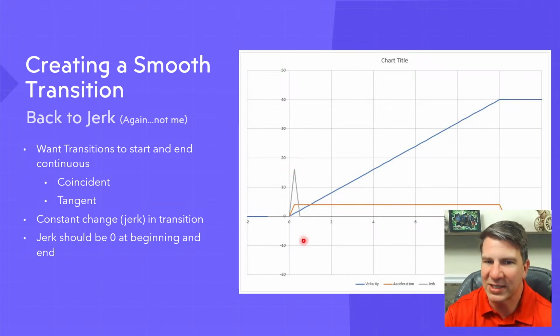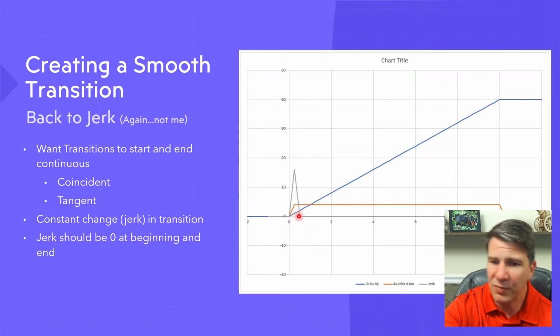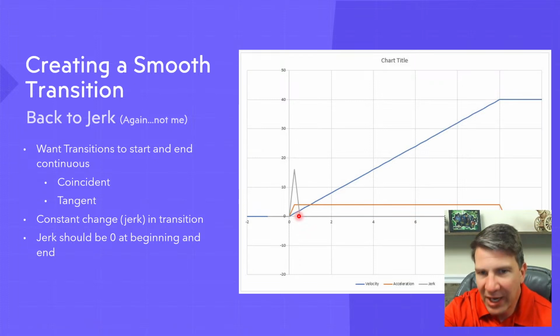There's no big spikes as it goes through. So ideally, our jerk will be 0 at the beginning and end of our transition. But we've got to make some change, so we're going to make that smooth. Now, we're going to do math.